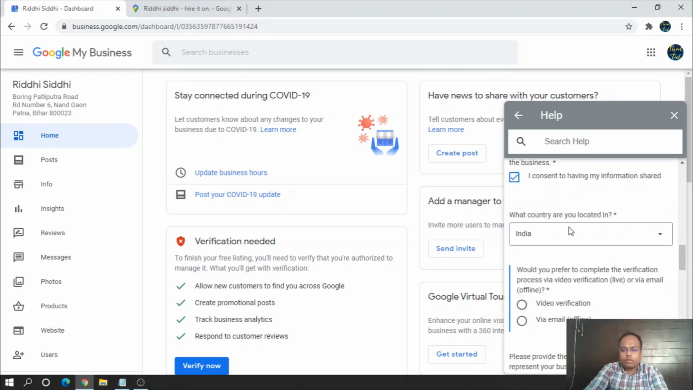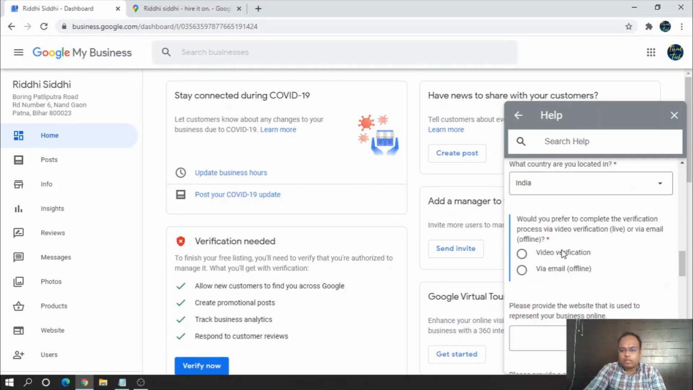What country are you located in? As I'm from India, I have selected India. You have to select the correct country, because as you can see, would you prefer to complete the verification process via video verification live or via email offline? I will suggest you go for video verification, because it is quick.